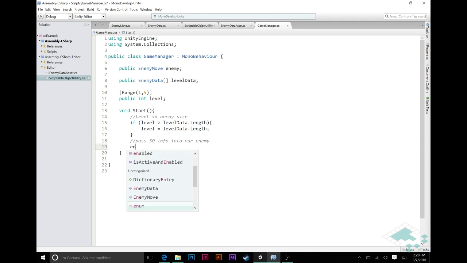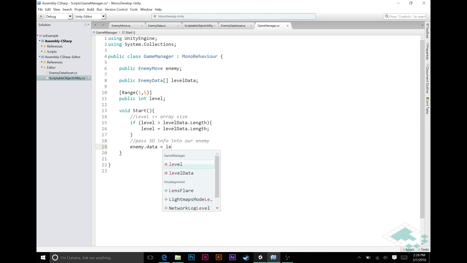Once we've done that, we know now we're going to be getting something that's inside of our array. We can say enemy.data is equal to, and pass in whichever enemy data associates with our level. So we'll just say level data, level, I'm going to say minus 1 because we, of course, zero index in an array. So if we're at level 1, we actually want the 0 position. Level 2 would be 1, etc.